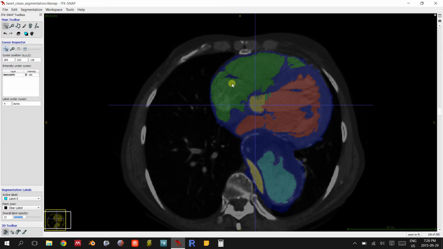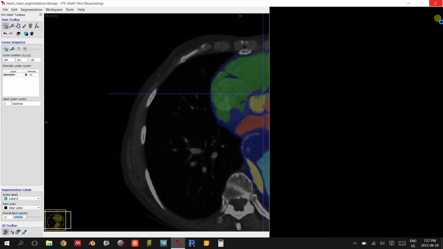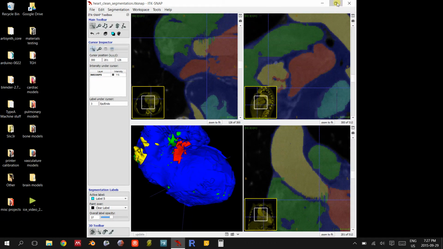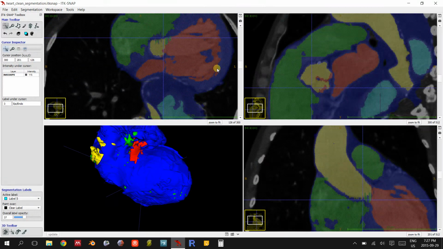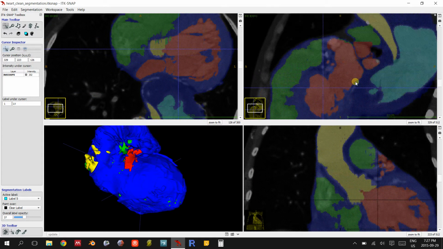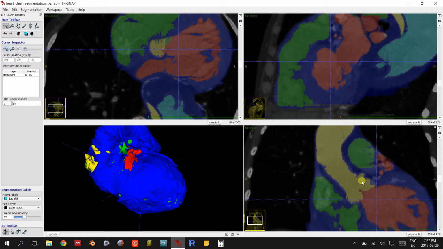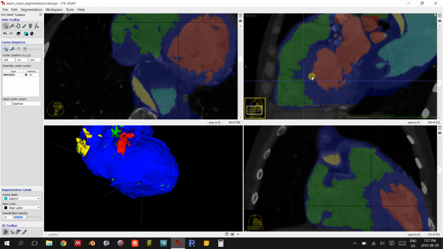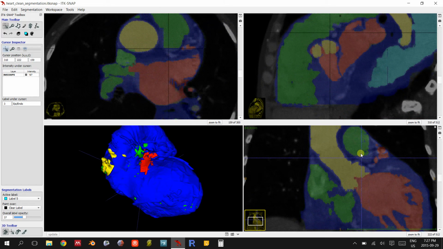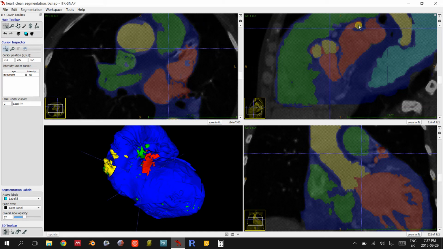because this is just the axial view that I'm showing you, but if we go into all three views, hopefully it doesn't crash on me again like it did last time. There we go. If we go into all three views, up here you can see that the detail in all of the planes is pretty good, and all the different chambers have been segmented quite well, I think.